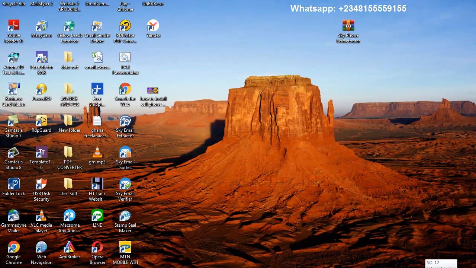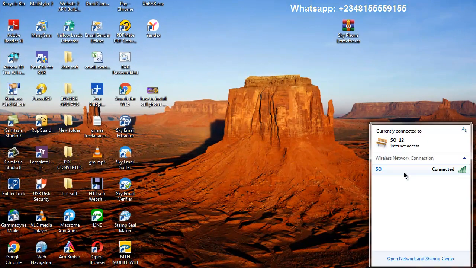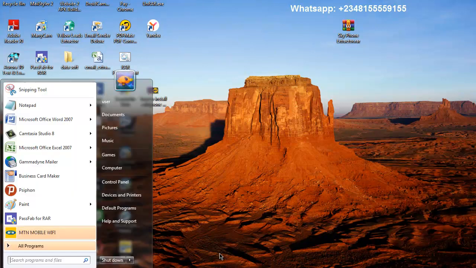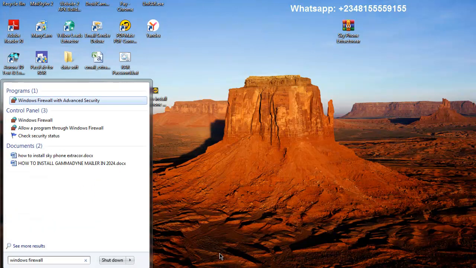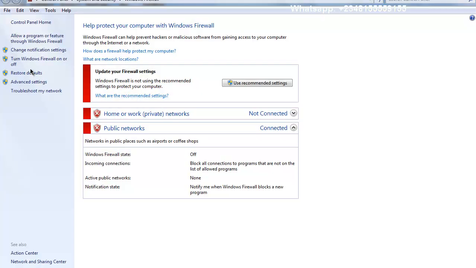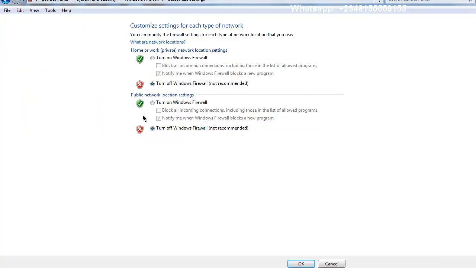First, you need to turn off the internet connection on your system. Okay, disconnect. Then next, you need to turn off the Windows firewall if you are using Windows 7, or Windows Defender if you are using Windows 10. So we're going to turn off the security of this laptop. Okay, you can see this is already turned off.